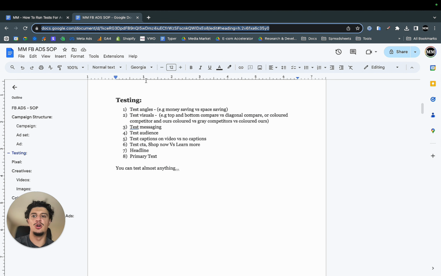But what I'm going to do is go over some things that we mainly test. As you can see at the end here, it says you can test almost anything. So you don't have to stick to just these, I should say. If you go into your campaign, you can test almost anything there. Let's say campaign budget optimization: test that on and test it off, right? So that's what testing is.